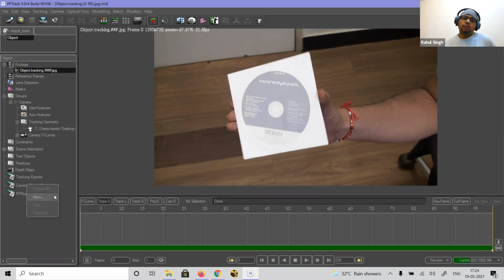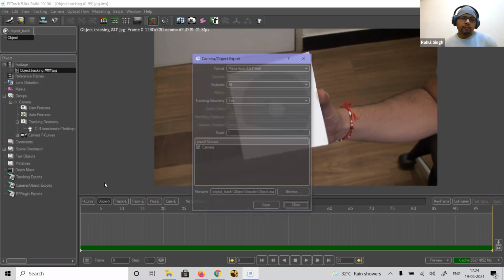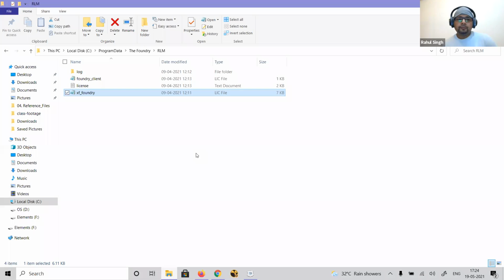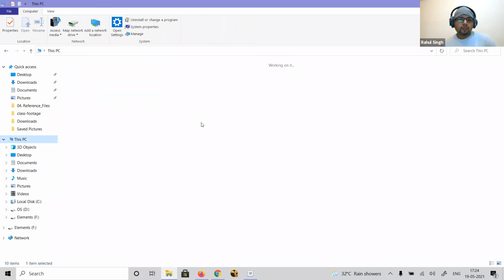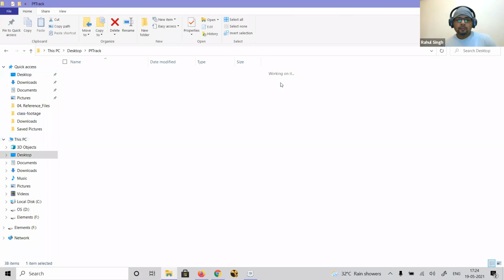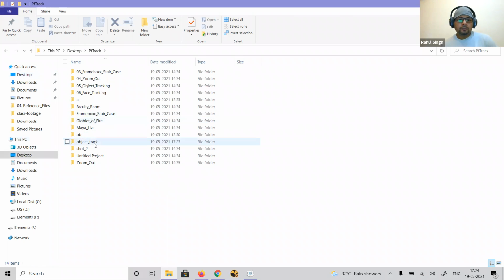So I can export this to a Maya file, and there I can put any object. Let's say I want to export to the Maya file. Export group camera. This full thing it will export. So I'll say save. It will ask for the object.ma. It will save. So I have saved it. It's there on the desktop. Track.